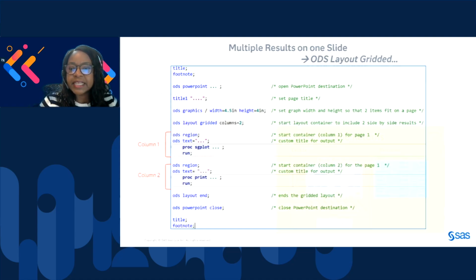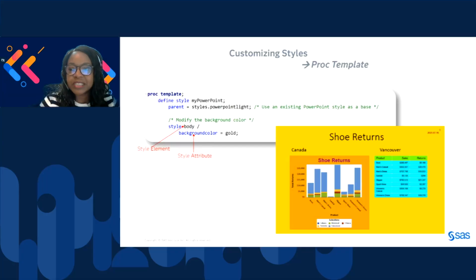All right, and then I'm going to get into some PROC template code. Now, for those of you out there that code in SAS, you know that PROC template code, when you look at it, it's a lot. It can be really daunting. So I'm just going to go through how you can use PROC template to create a highly customized style template like the one I have here, right?